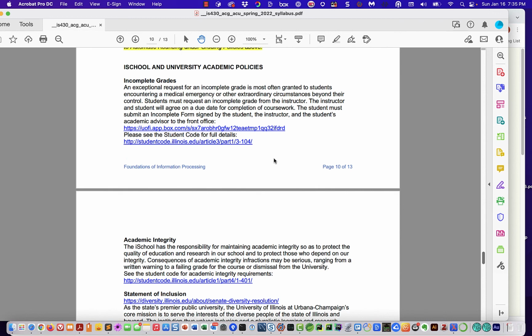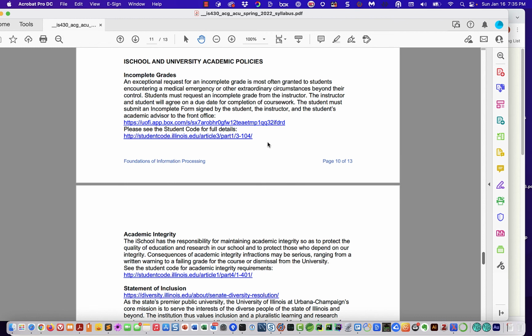Incomplete grades are hard to get here at the iSchool and at the university. So if you think you might have a situation where an incomplete grade is appropriate, well then consult this information and be in touch with us.